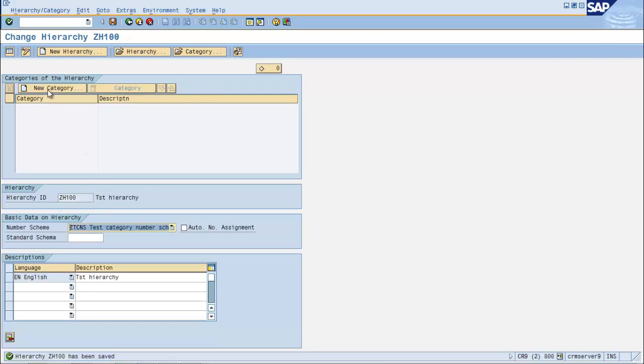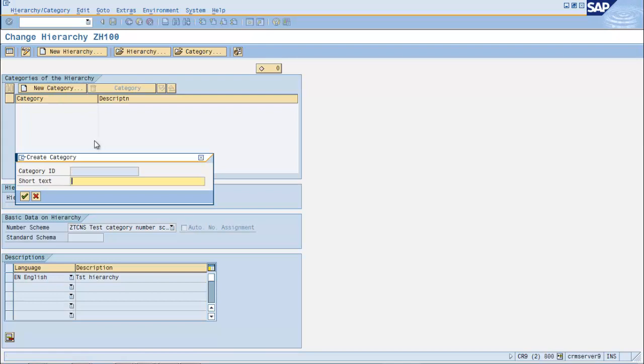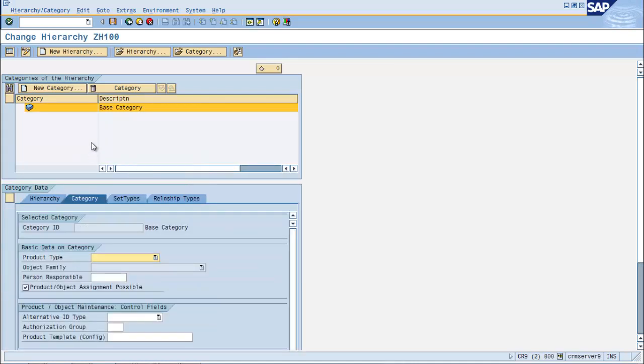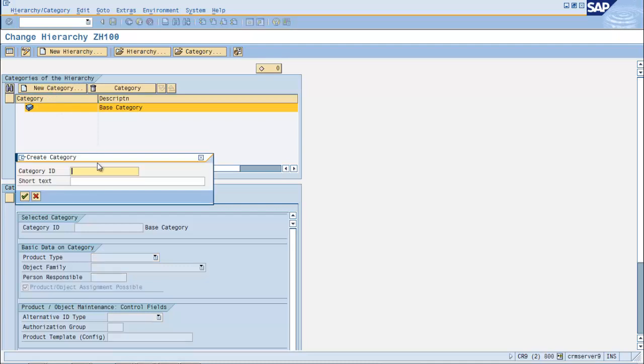Now we can create new categories out of it. Let's create a category. First you have to give a name, short text. So category, write it base category. Over here we can create new categories from here. If I click on new category, the first category gets created. Let's give number 1, 2, 3, 4, 5 and see if it takes it, because we had defined the rules.